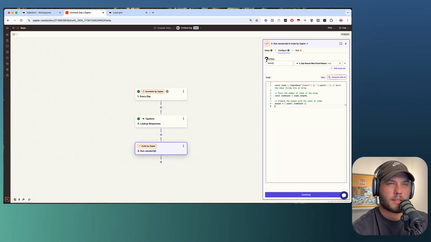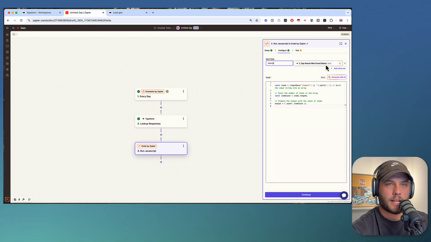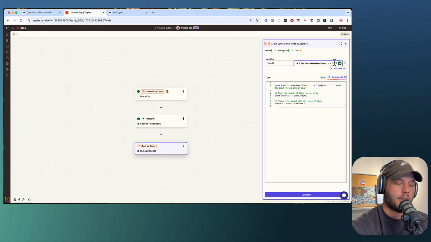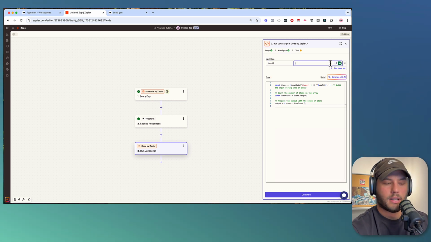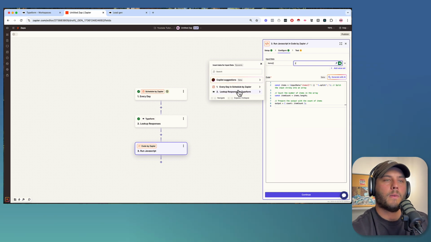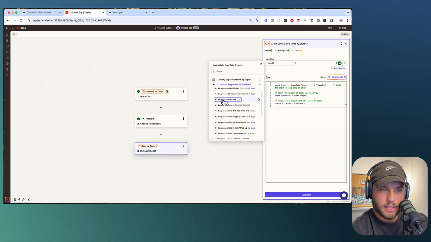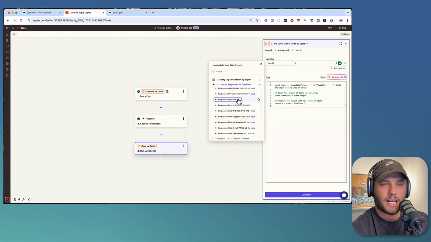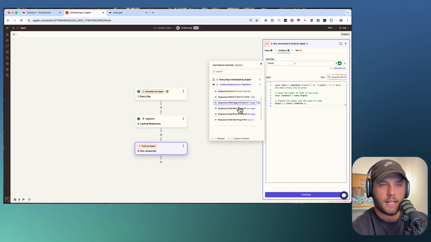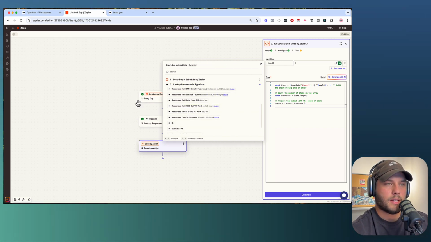So it thinks that the input data is the items array, and we're going to change this here because we want to feed it the number of bundles. So if we go to Look Up Responses in Typeform, see this one here, it says responses, var score, and it's 0 and 0, right? That is one that we could use.